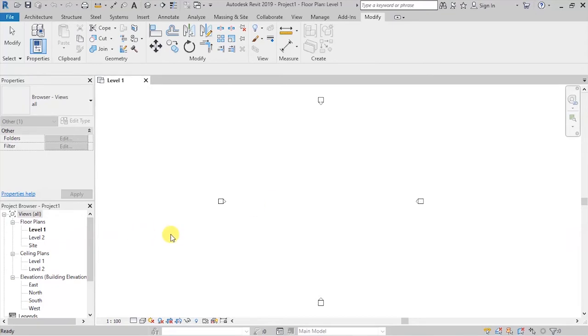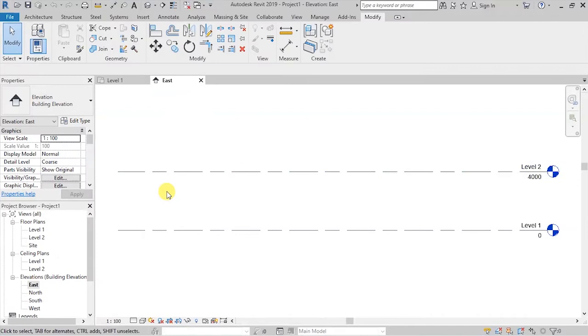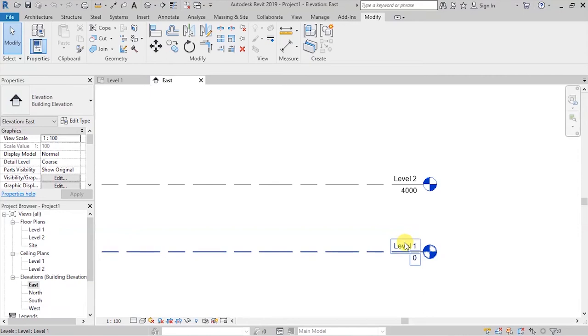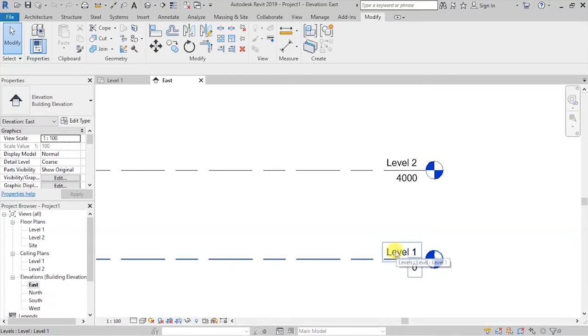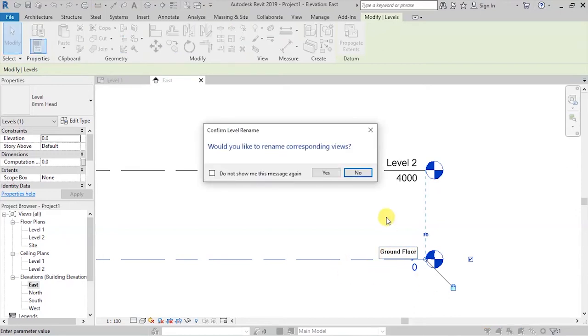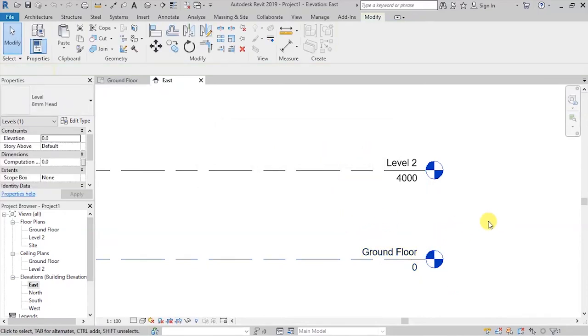So I would suggest we go to the project browser. Under project browser, click on one of these elevations, and that is going to open up the levels that I was talking about. I want the very first level to be renamed to ground floor level. So I'm going to click here, double click. That is going to allow me to rename it, and then I'll select that and write ground floor. So our ground floor is going to be at 0. Click on OK.